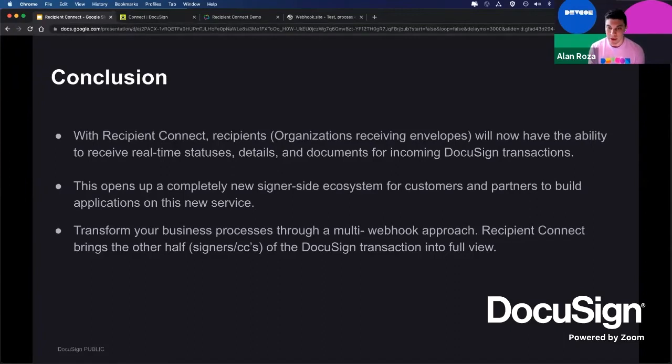And by powering your application with our Sender Connect, our current Connect product, and now our new Recipient Connect product, you open up a constant data sync with endless signer-side possibilities.